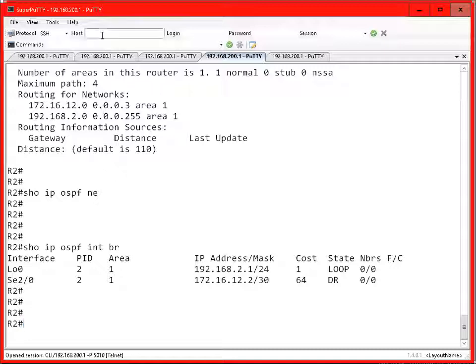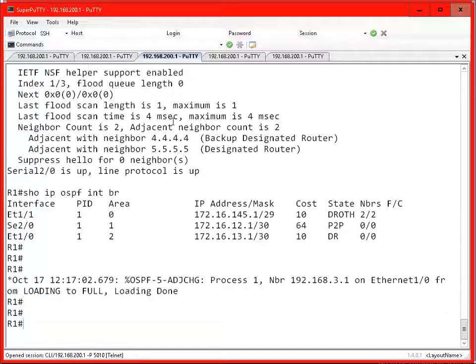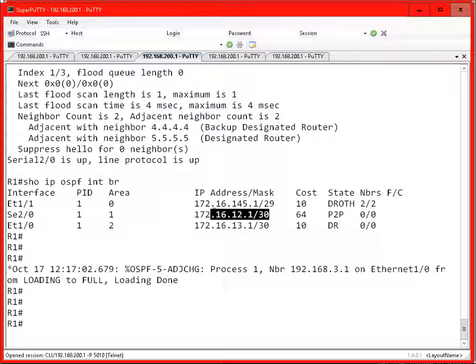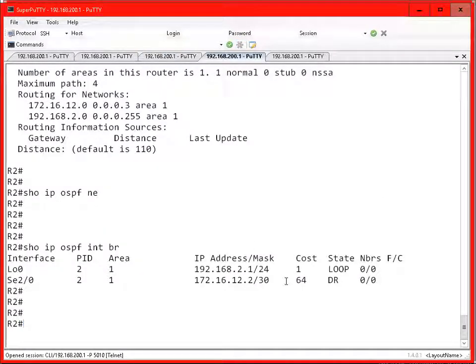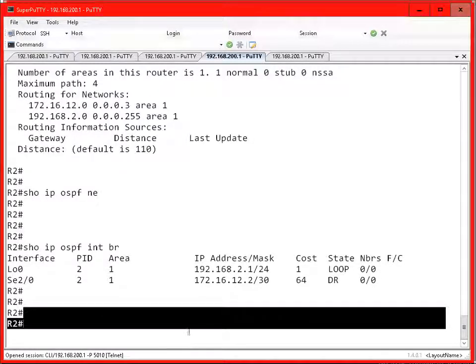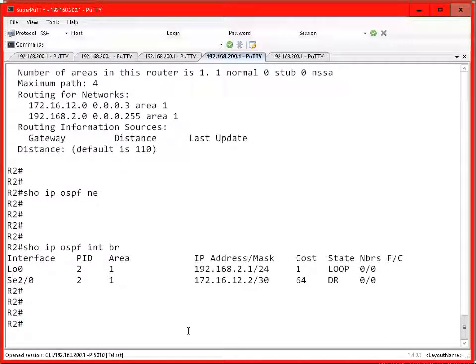You know, different ways to verify functionality. So we see 12.1 here, but I noticed something. This says point to point, but on router number 2, it says DR. So this is something that we're definitely going to be talking about later on. And I did not do this intentionally, but it is a really important concept.